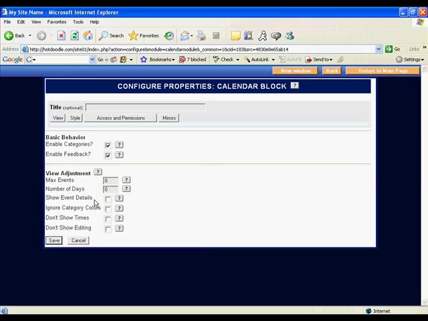If you want the details of an event to appear in the list views, then check the Show Event Details box. If you check the Ignore Category Colors box, event titles will not be colored according to their categories, if you created any. If you want to consolidate your calendar when in a list view, you can check Don't Show Times. This will allow for a more compressed list.